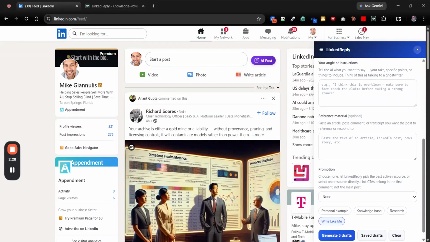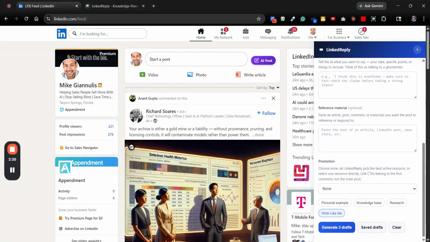You can include your angle and anything you want to reference, and then you can choose to pull things from personal examples, from your knowledge base. You can even pull things from Perplexity, which will run a deep research, stats, and all kinds of cool stuff to make you look even smarter. And Write Like Me is definitely something that you want to have, where it creates a voice that sounds like you.